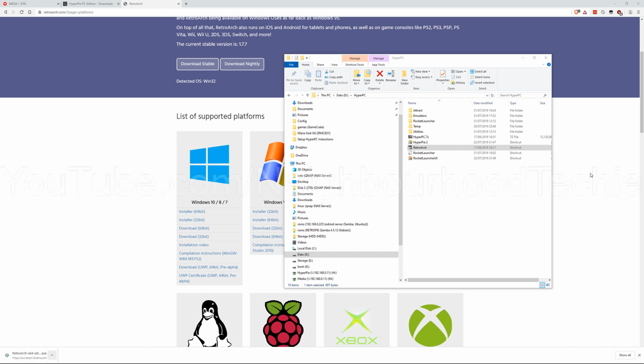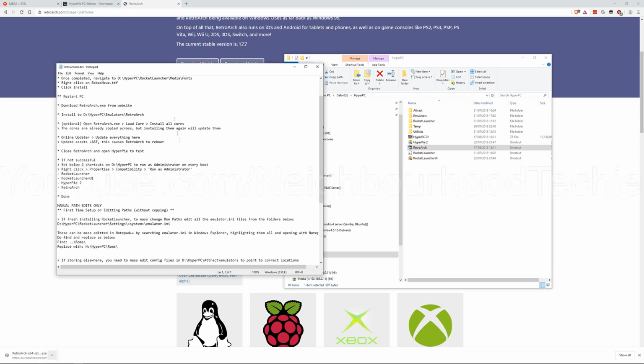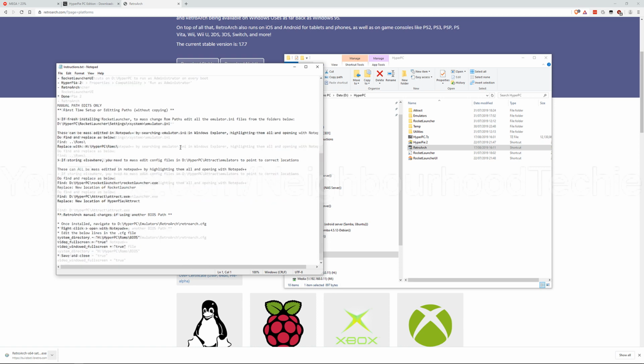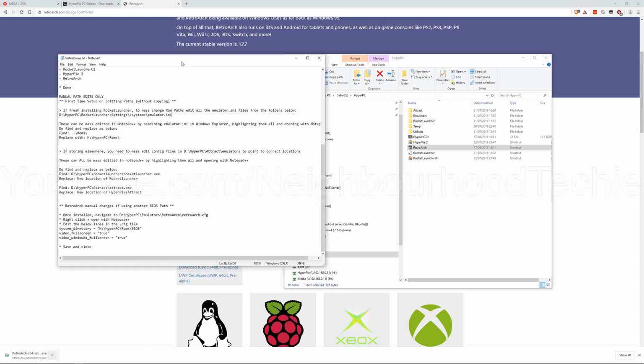Okay, so if you are trying to run your ROMs locally, what you will need to do is edit a few paths, okay? So now I actually typed all this out in a Notepad because I knew I wouldn't remember it all off the top of my head. So the first thing you need to do is, and this is only if you're not running it from a NAS, okay? It's very important. If you run it from a NAS, launch HyperPC 2 and see if all your stuff's there.